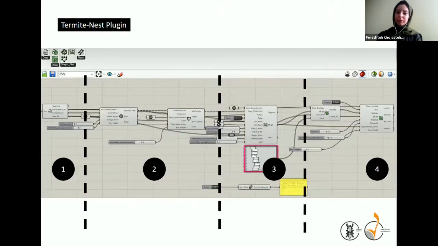I will show some slides to show the power of Termite-Nest and how it works. And after that, we will check it together on the Grasshopper platform. Okay, it can be divided into these 4 parts, and we also have other parts that we will speak about.